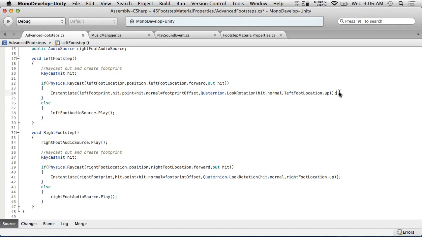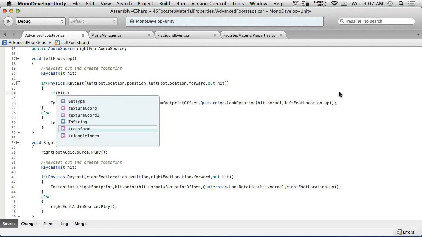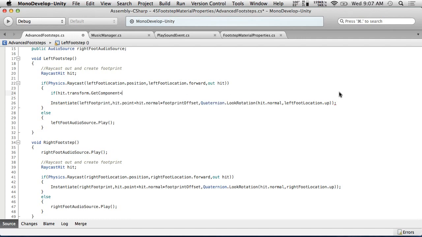So what we also need to do now is we need to actually find out the footstep material properties if there is one. So what we're going to do is hit.transform get component footstep material properties, and we can't do an if here actually. We're going to do this, and we're going to store it somewhere. So footstep material properties foot mat equals, there you go. So let's call it foot mat. I like that for some reason.